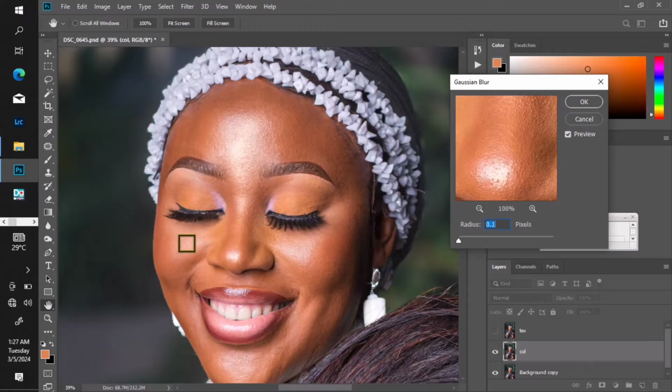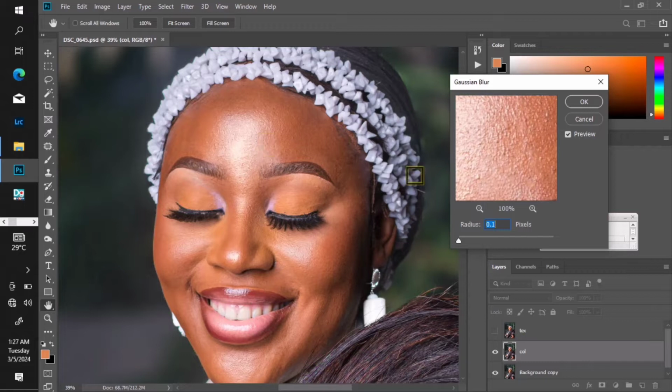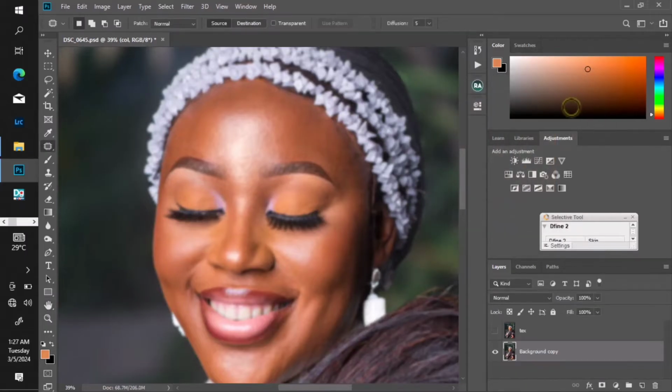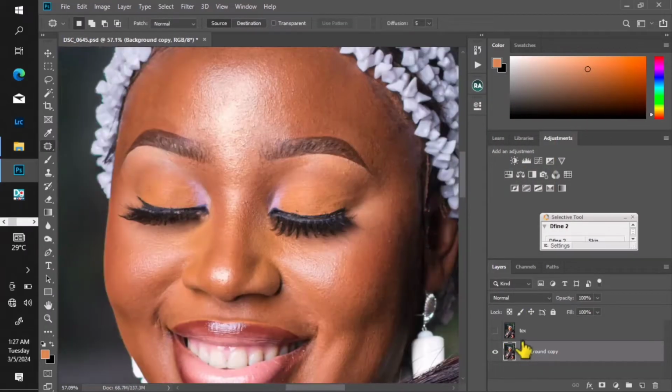Find the part on the face that has the most significant texture, and the most texture is around the forehead area. So you now gradually turn your radius slider up until you get to a point that the details on the face are becoming blurry, like you are not seeing them again. Around 5.2 is okay for me. Then you click OK.